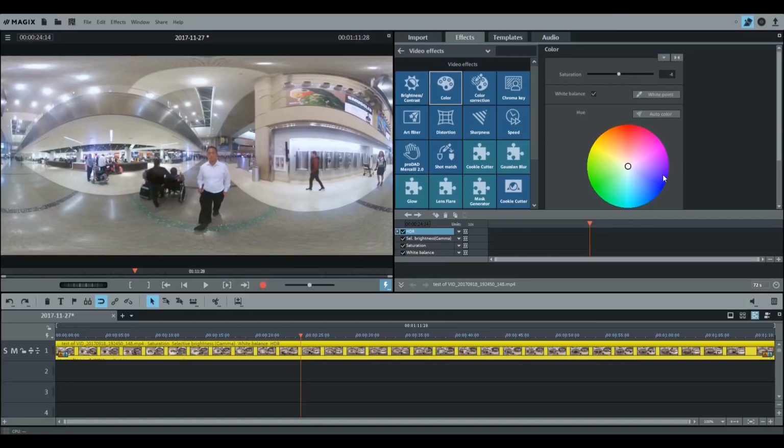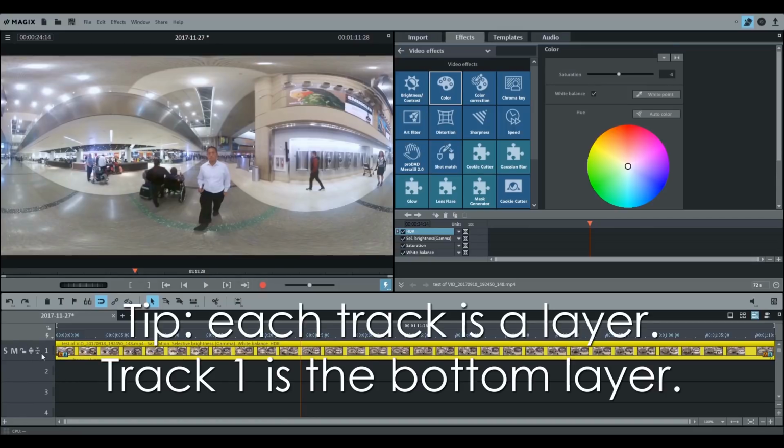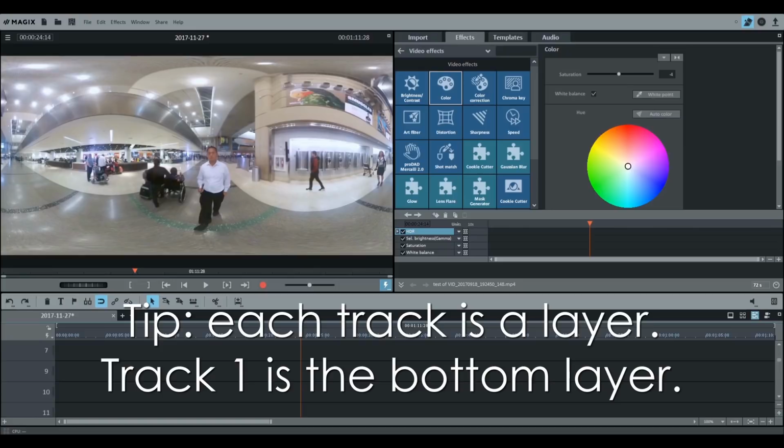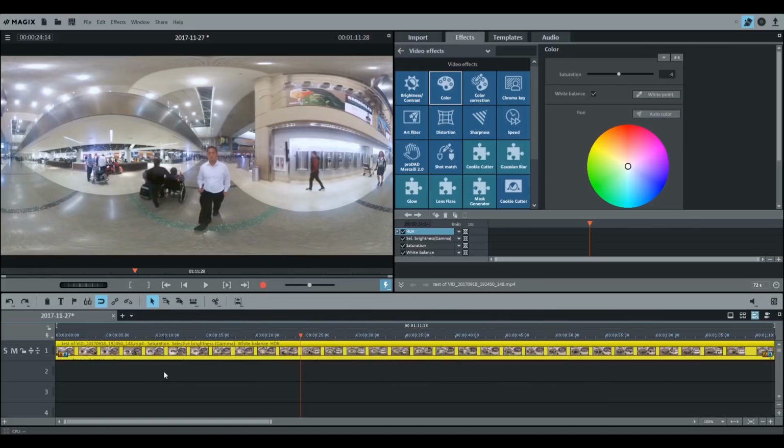Now let's learn how to add music to our video. You notice in the timeline there are several tracks. There's 1, 2, 3, 4. There's actually up to 200 tracks, but right now we're only showing 32. And don't worry, this is a lot easier than it looks.